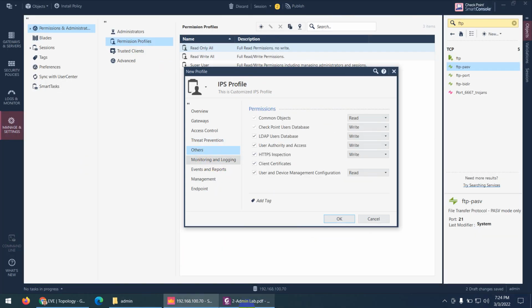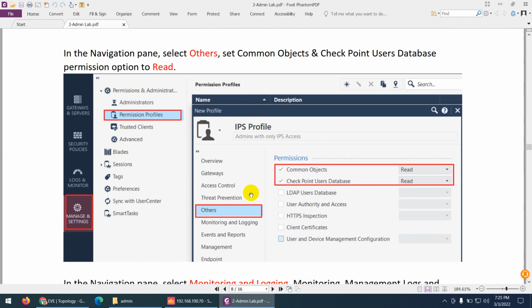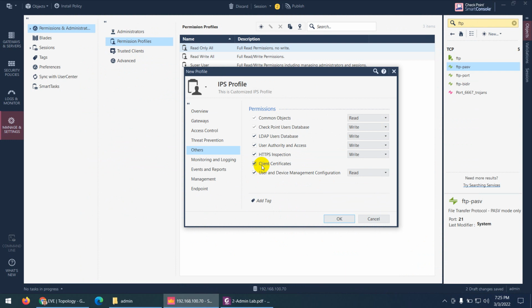Now let's go to other. And other, do you want to give them any extra permission? Only give them permission to common objects and Check Point user database. Read only, and uncheck the rest of the things. So here uncheck this one, I don't want to give them, and also make this one read only. So at least they can access the objects.